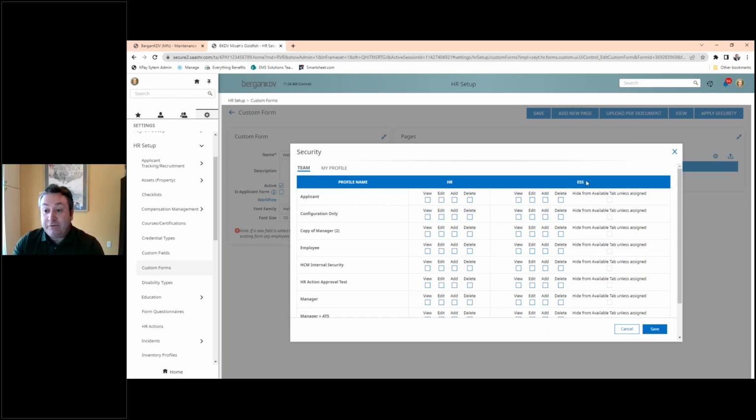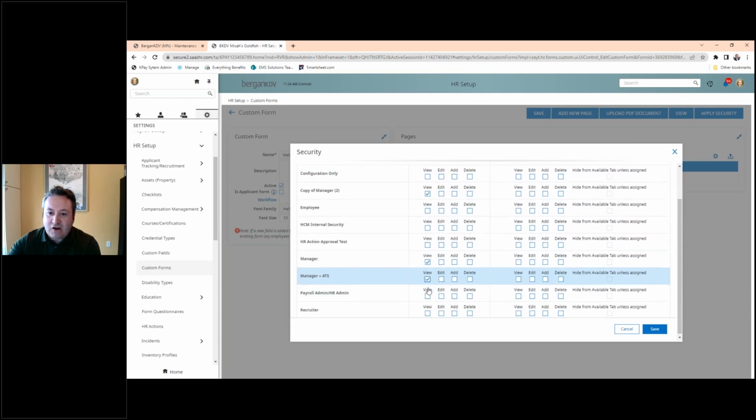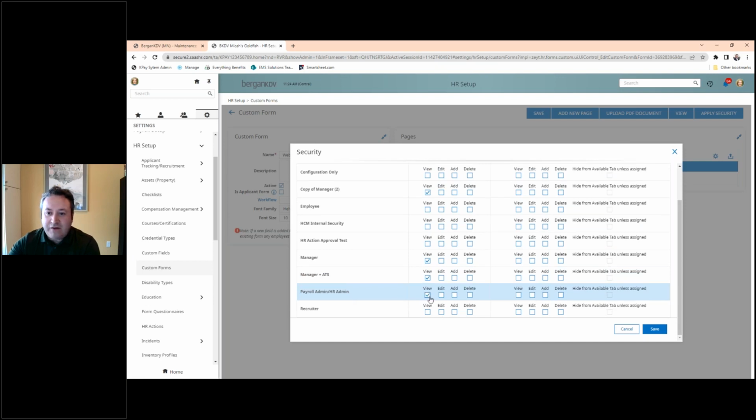Here you'll see whatever security profiles you happen to have existing, and you've got the HR tab and the ESS tab. For those of you who haven't worked in security profiles before, the HR tab refers to what someone can do as a manager or an administrator, and the ESS is for employee self-service. This is what employees can do themselves. So on my policy sign off here, I'm going to say I want managers to be able to view the form, but they don't need to edit it. So I'm going to check off all of those. My payroll admin, though, they probably need to be able to do all these things as a manager.